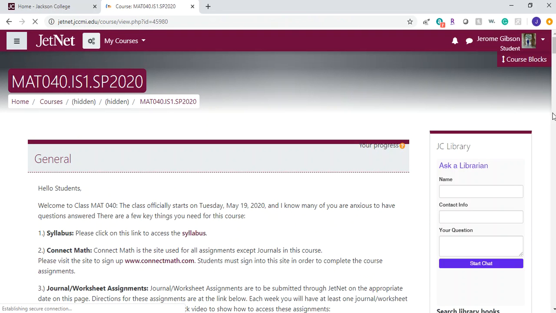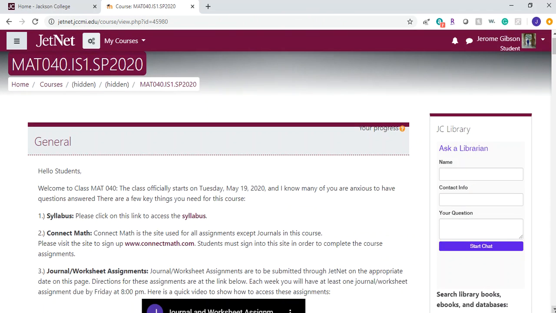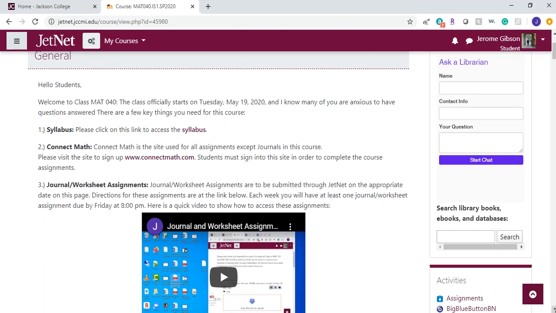So we have the general announcements here. It says, welcome to class Math 040. Class officially starts on Tuesday, May 19th. And then we also have the number 1 with the syllabus. If you click here, it will show the syllabus for the course. Number 2 is the Connect Math. This is where we do our homework or prep assignments and our quizzes. It would be in Connect Math.